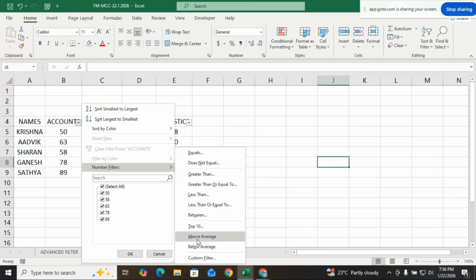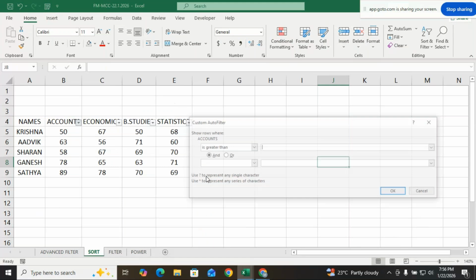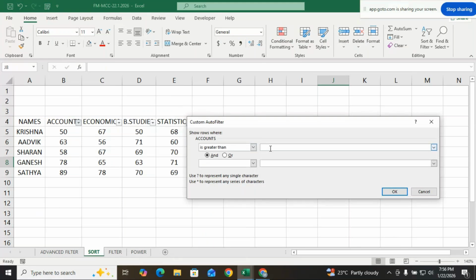And here you are going to select one of the criteria. Now I am going to select greater than. I'll select greater than 50. In the value, I'll just type 50, greater than 50. See your accounts column. I want the values which are more than 50. But I'll do it this way. Let's say I want more than 59, greater than 59. Okay, and I'll give it as OK.